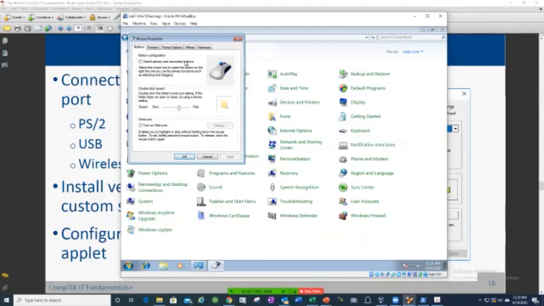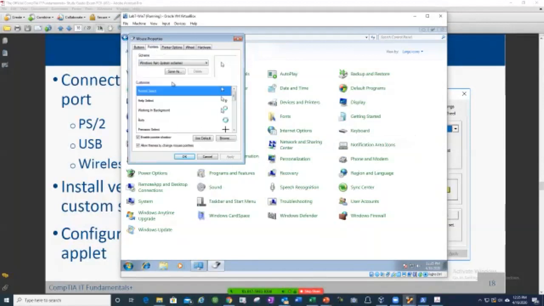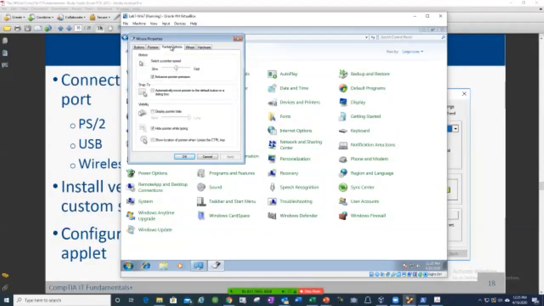Again, you can switch from left to right. You can change the speed of the cursor and the click lock. If you want to look at pointers, this is the default, but there are also all the pointers over here that you can play with. Be careful because you can mess the mouse completely up and make it unusable. But if that happens, you come over here, just use the default and try to go back to the way it was.